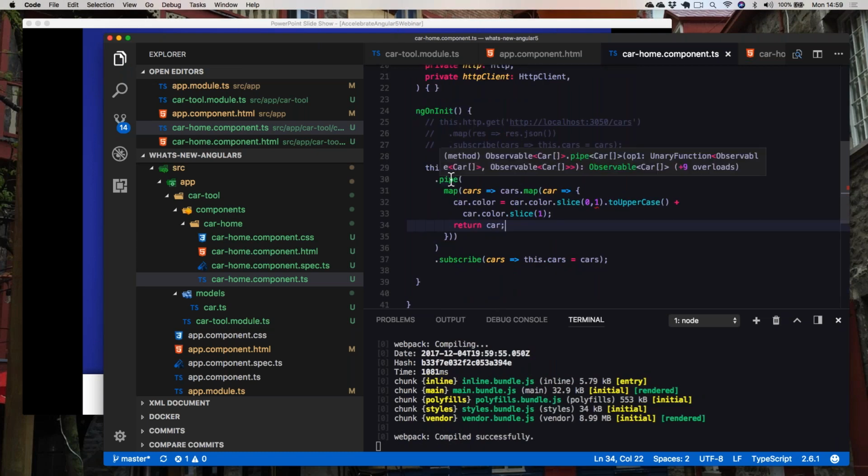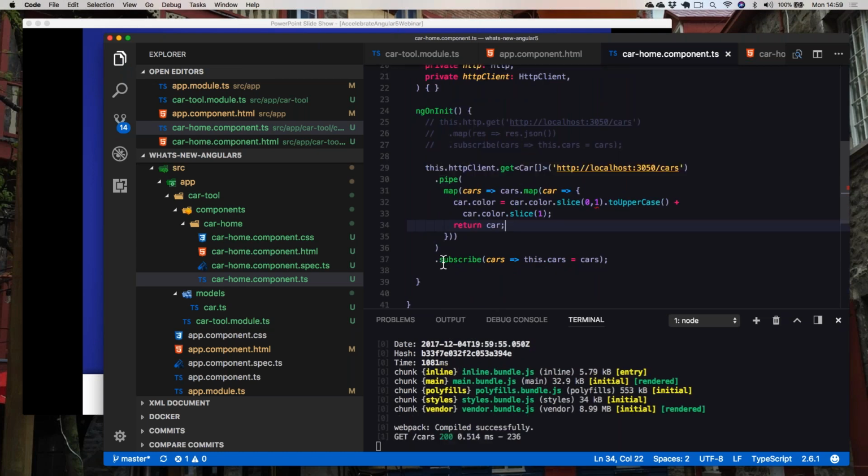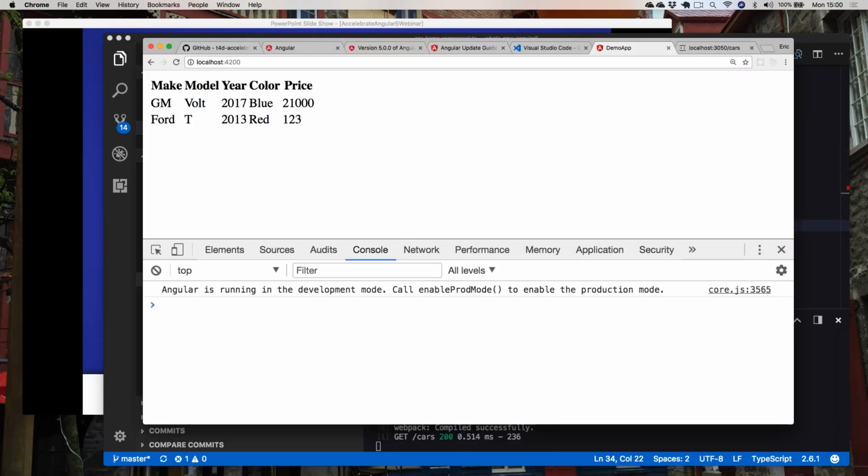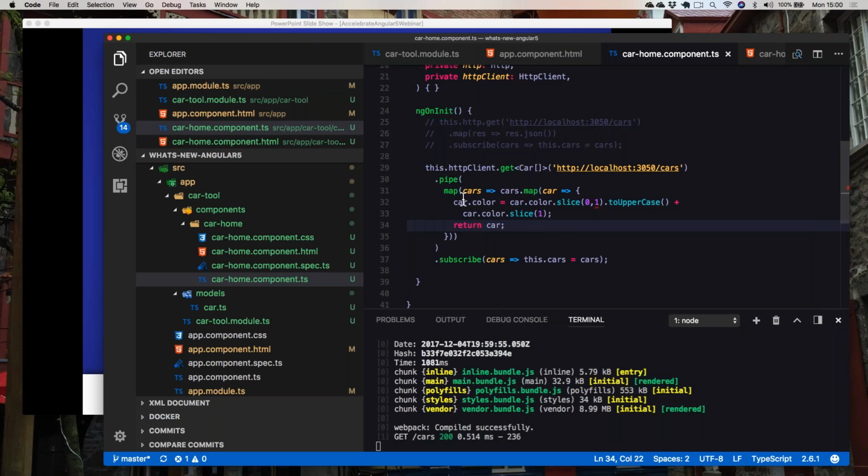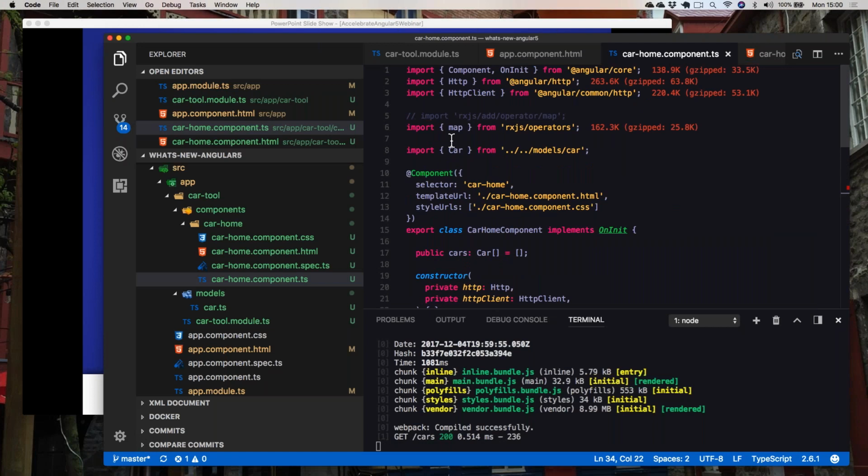So now, through the use of this pipe, we're calling this map function, and then we'll ultimately get back our array of cars, but all the colors will be uppercased. So if I head over to here and reload, you'll now see we have blue and red with the first letter capitalized on both of them. Okay, so that's an example of the new RxJS map combined with the pipe mechanism and the ability to do a named import here. All right.